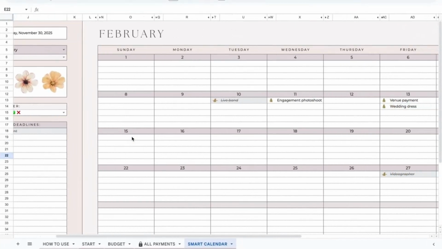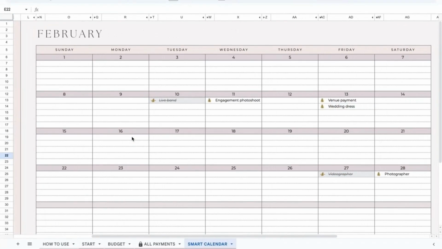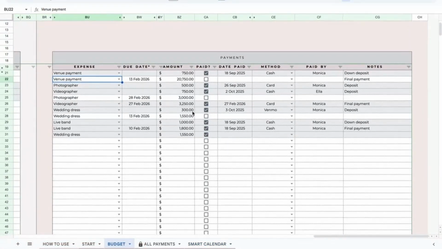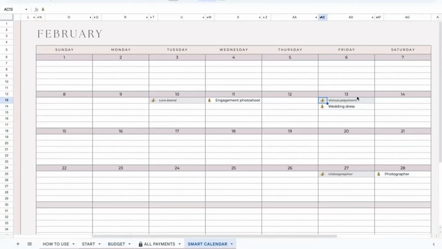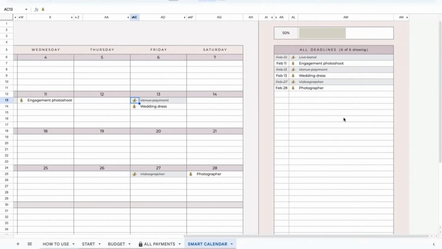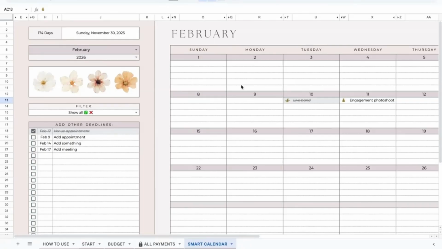In this area to the right, you have your entire calendar, and you can click on any of the symbols and jump right over to that payment in the budget tab. This makes it super easy to navigate between the two. And once you check it off as paid in the budget tab, in the smart calendar, it will also be marked off as paid. If you scroll even further to the right, you'll see a list of all your upcoming deadlines and a progress bar so you can see which are complete and which are not. And that is it for how to use this super simple smart calendar.